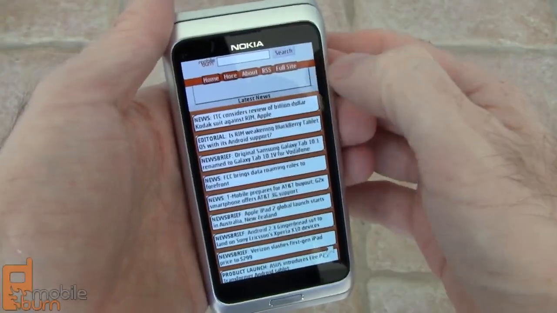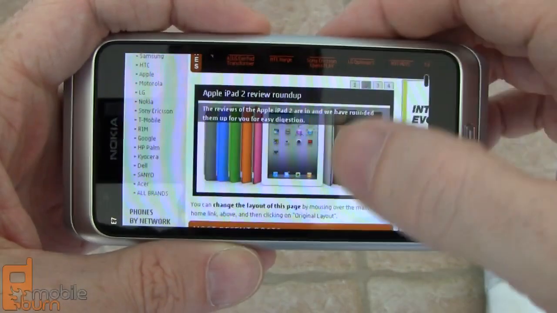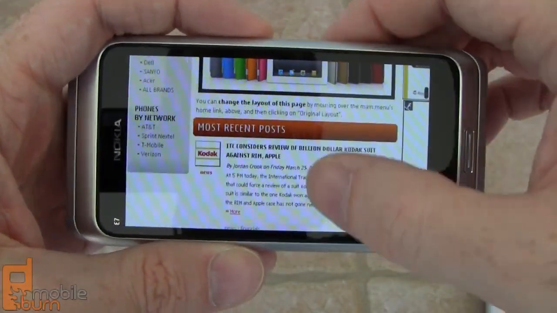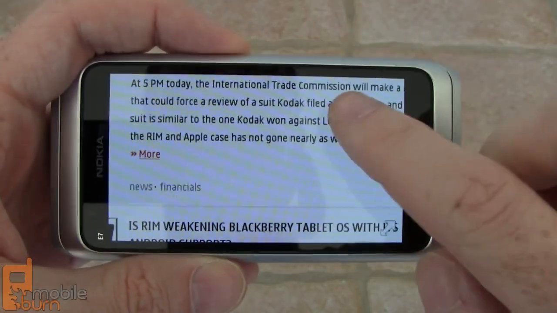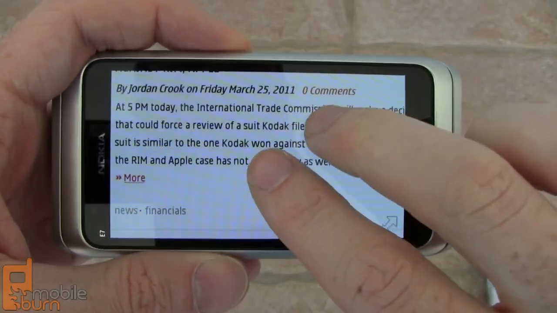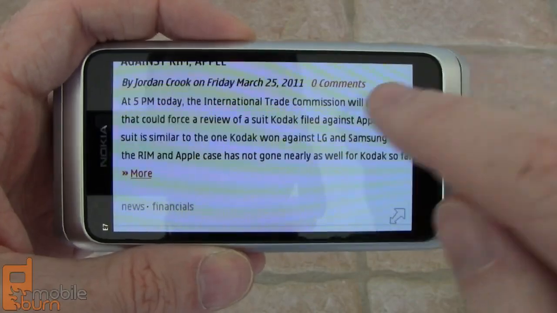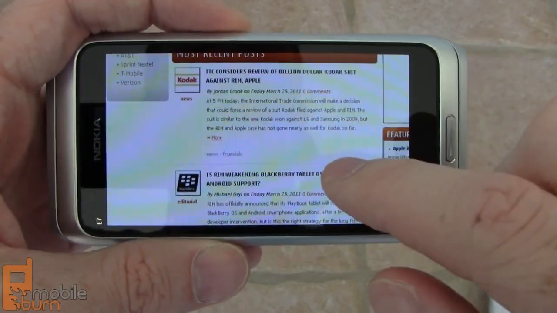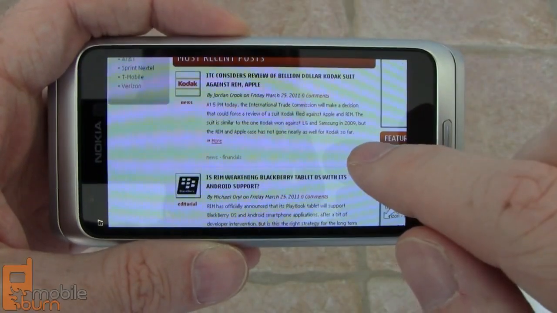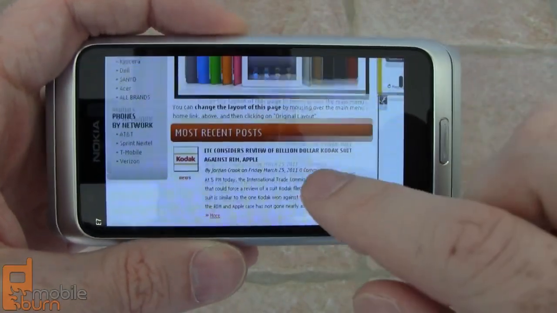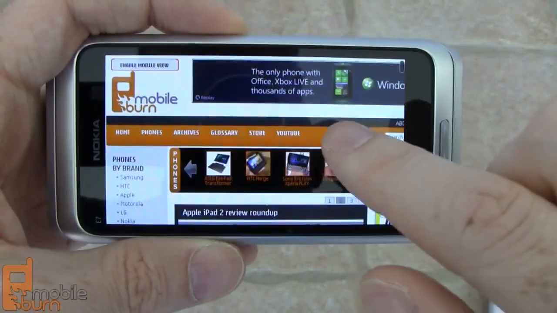We'll go to the full site and see what that looks like. So here's the full Mobile Burn website loaded. This browser is really being quite difficult. I've had all sorts of problems with connectivity, and it wasn't loading the site correctly at all. It seems to be working at the moment, most of the time. There we go. Like I said, this has really been a horrible experience.